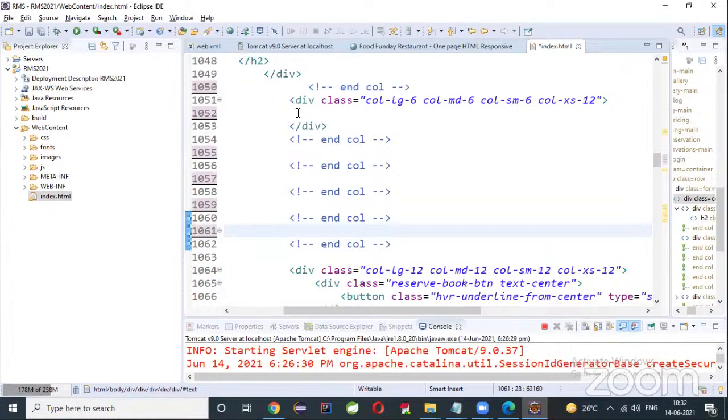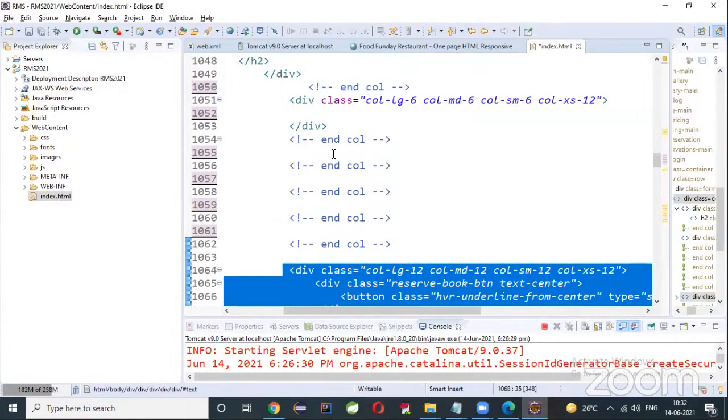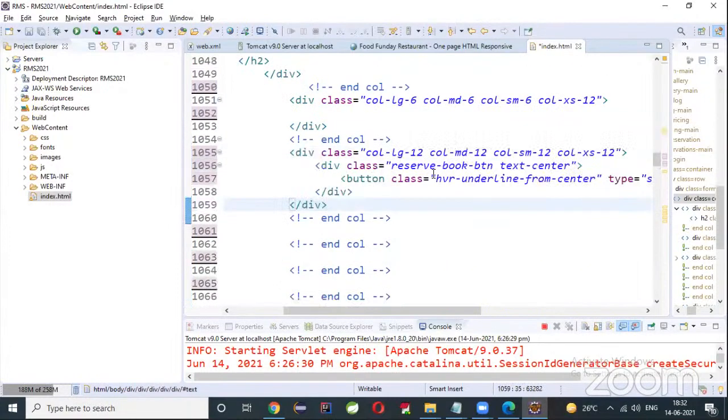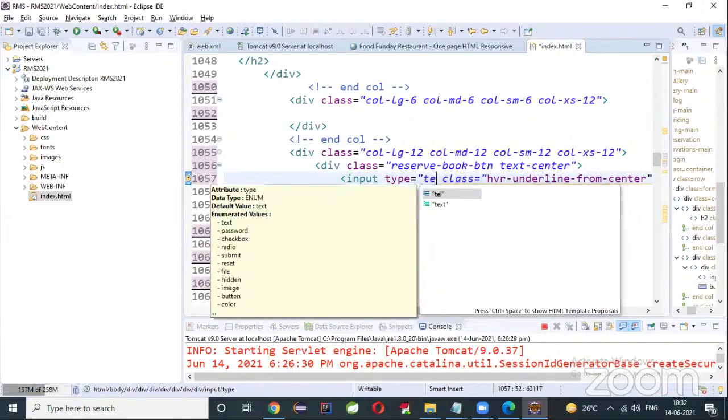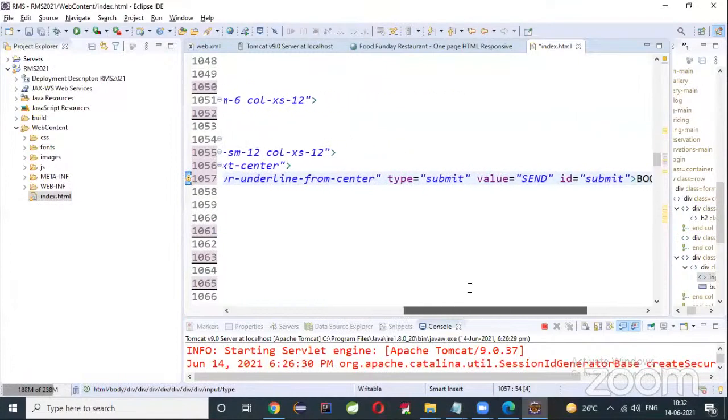So here you can open one div tag. Is it clear? So one div tag, if you want, you can keep here. Copy this div tag and paste it here. Here you can give div class is equal to the same class name. In place of button, I will take some input text. Input type is equal to text. Class, some class, I will try to give value.